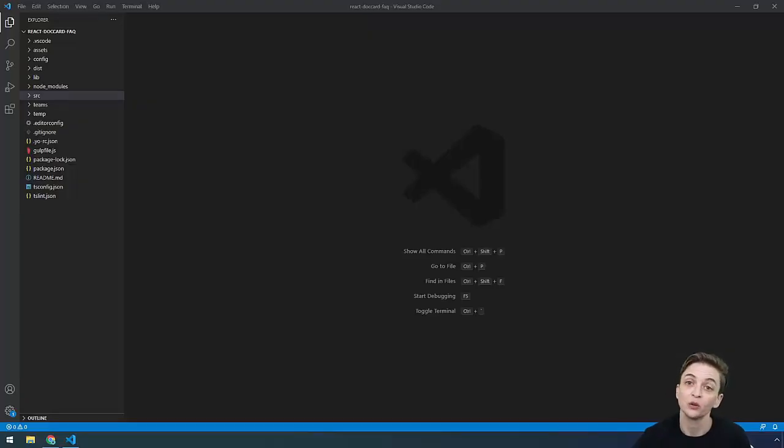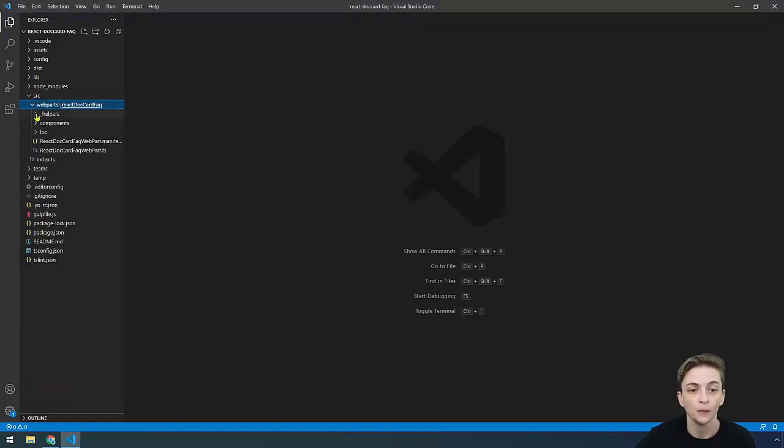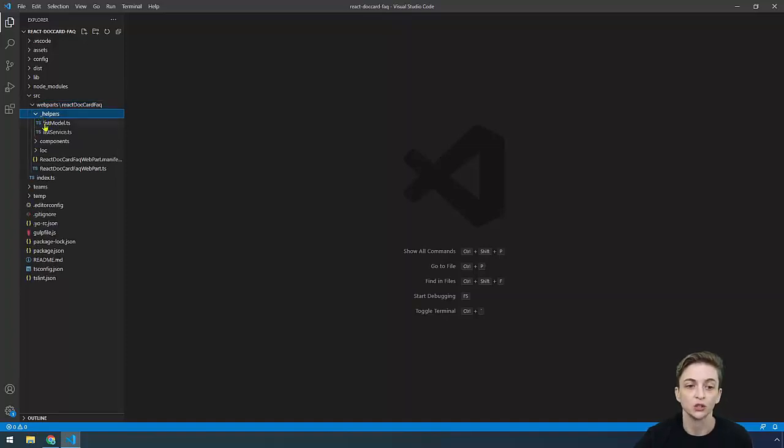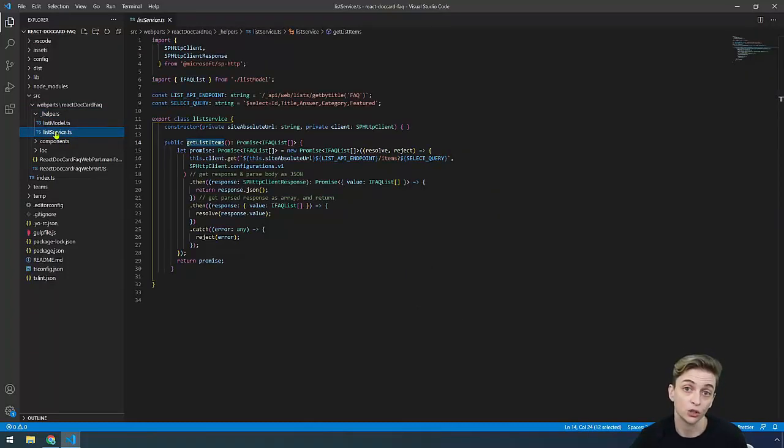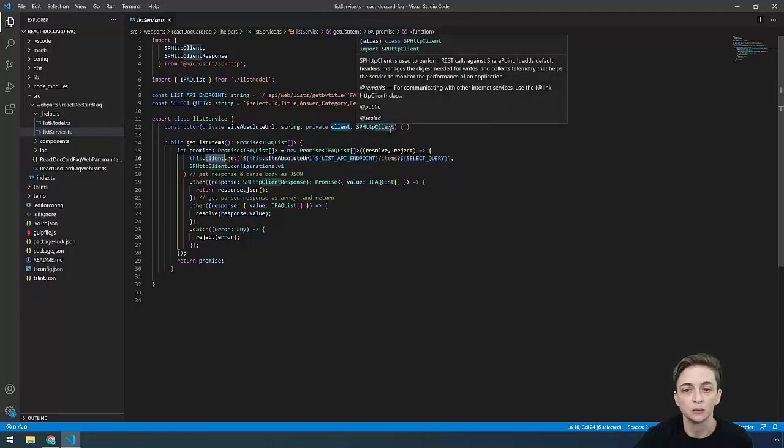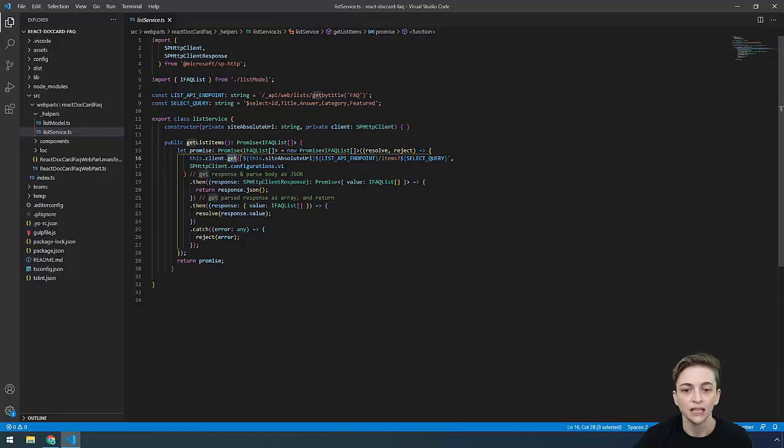All right, let's start with going over the code we have right now. So we're going to hop into the source folder and then web parts. The first one we want to get into is our _helpers folder if you're following along in my code. If you're using your own code, you're going to want to go to your service call, wherever that might be. And in here, you can see this is our function where we're making our call. We're using this.client. Client is the SPHttp client. And then we're doing the get for this absolute URL. Again, something that's in our constructor.